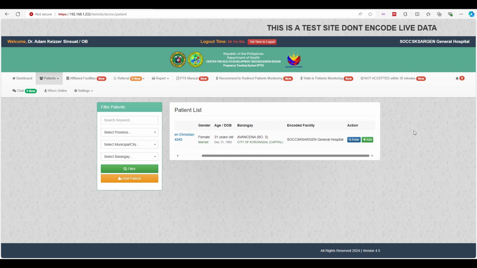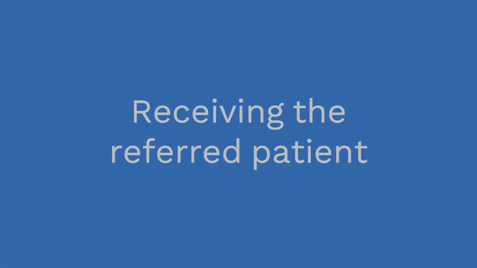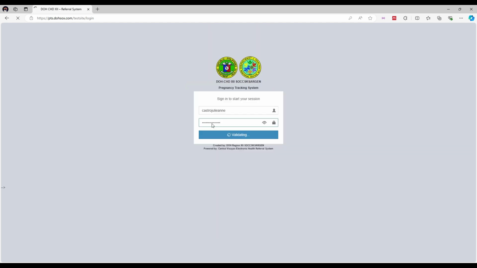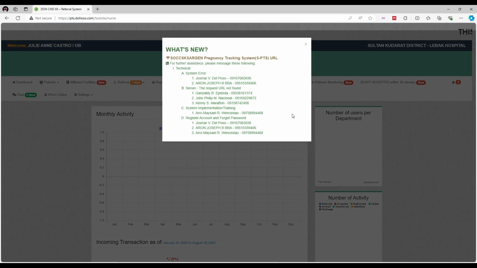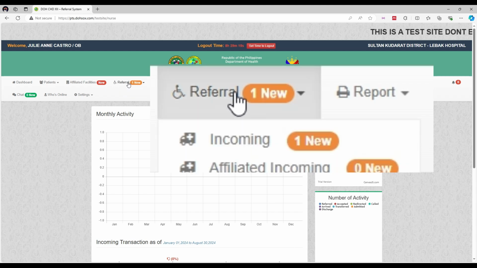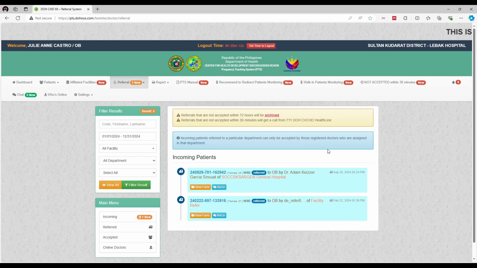So we've finished referring the patient. Now I'm going to show how to receive a patient that has been referred. I'll be showing you how it's done from the point of view of the Sultan Kudarat District Labak Hospital. You'll notice that the referral label suddenly has a new notification that says it has one new patient referred to them. Click on it, then select the incoming category. The referred patient is now shown in the incoming patients list.